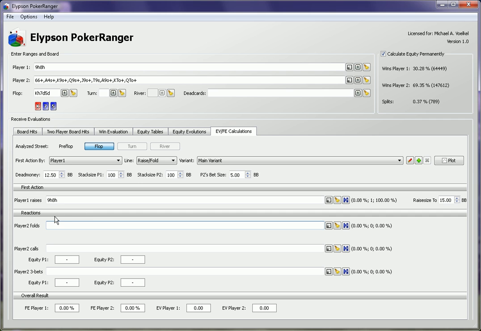Now we have to state how player 2 reacts to that. In the case that he just calls his entire range, our EV is of course very negative because our equity against player 2's range is really low. But now we would like to see what happens if player 2 folds some of his hands.